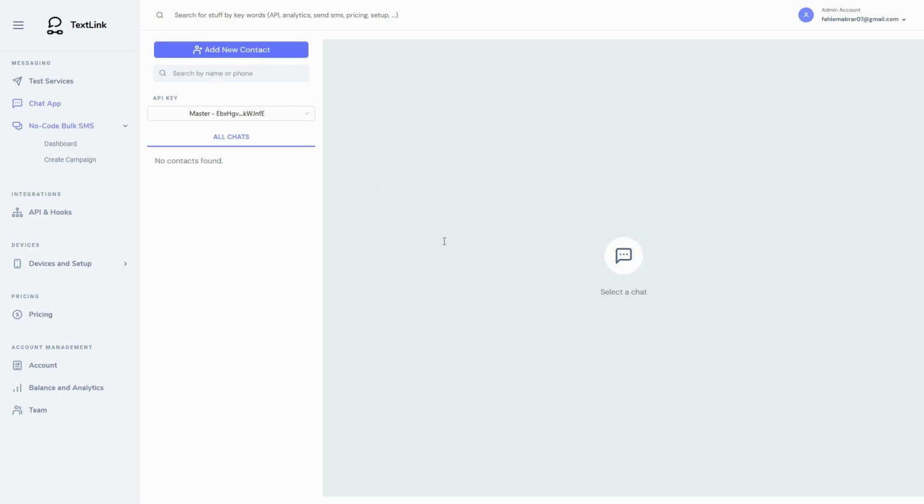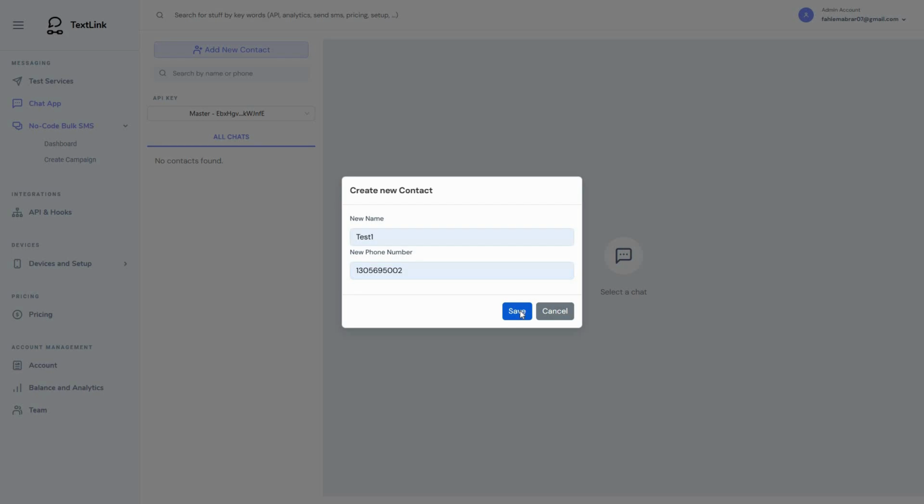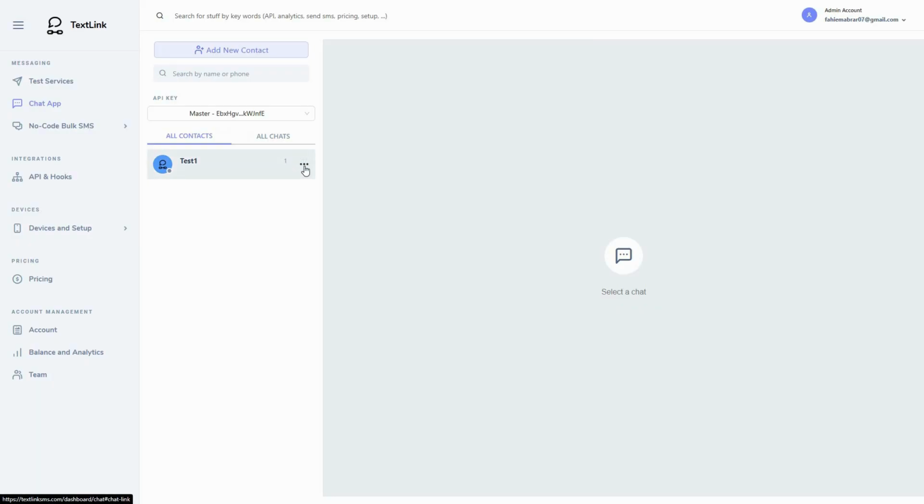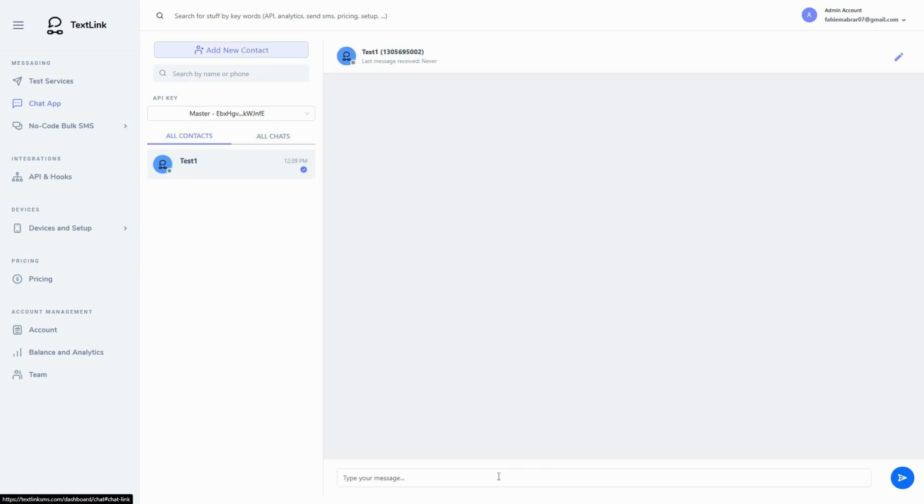So for example, let me add a contact. Now I'm just going to save this. So as you can see, this contact has been added. Now I can rename this or remove this contact. I can also open this and I can also send a message directly to this contact. So just like this, once I have all the contacts, I can also connect with them one-on-one. So that is going to help me a lot in order to personalize even more.